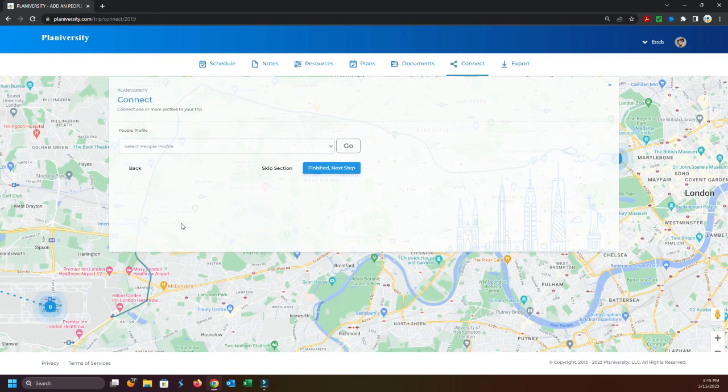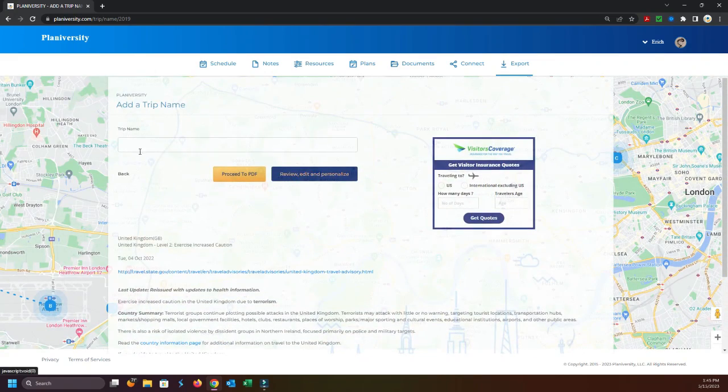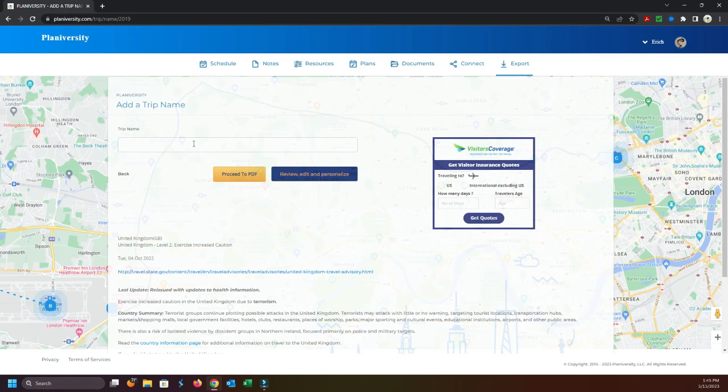And now we're at the connect. So if I am a business suite holder, because I have the business suite, I can connect this plan to multiple people. I don't have any need to do that right now, so I'm just going to skip this section. If you're an individual user, you will not have that function. So I come back here, I can see already I've got State Department notifications. I'm going to give my trip a name, so I'm going to say London bound. Put that on there.